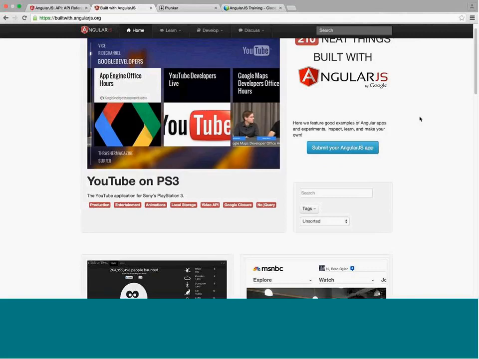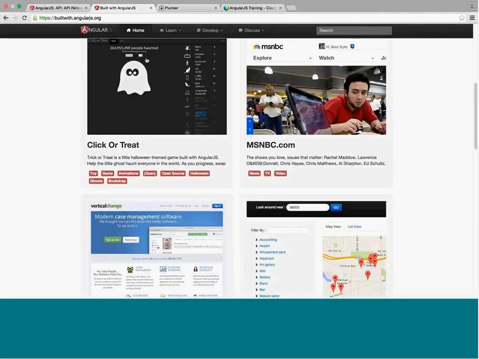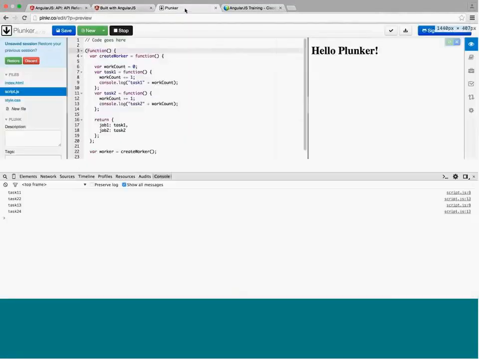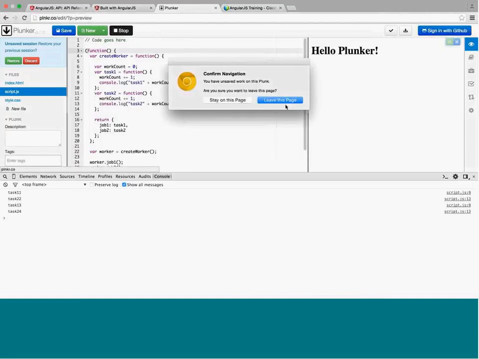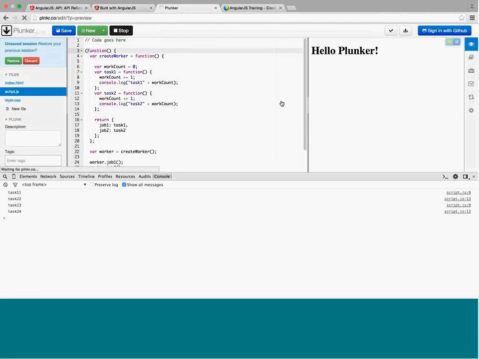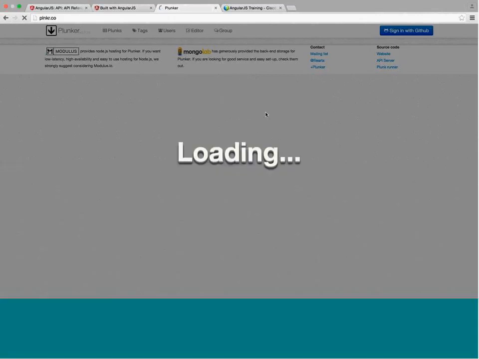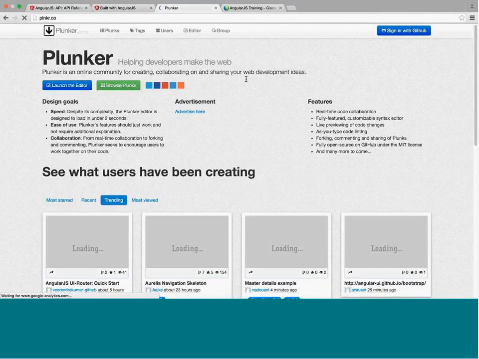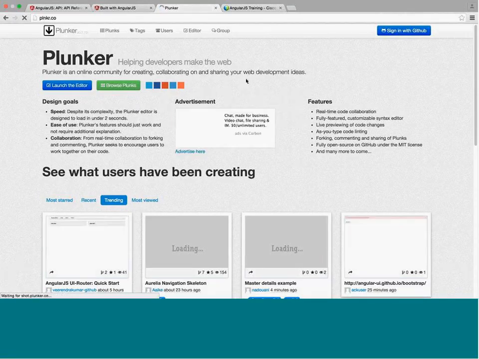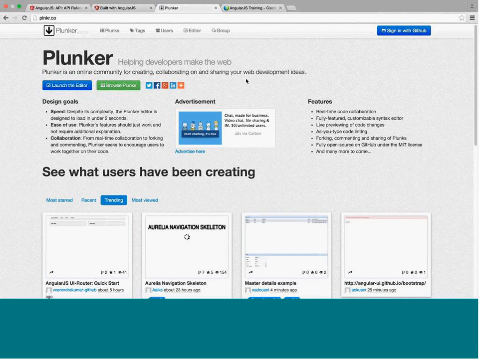And the third one which I want to show is Plunker. Plunker is nothing but a developer environment to start with. In the next class we will see how to set up a developer environment locally, but for now I'm going to use Plunker because it has a developer environment from which we can start quickly.